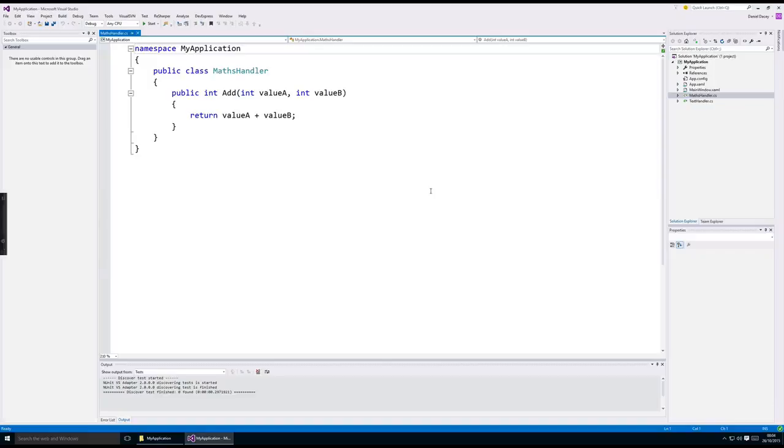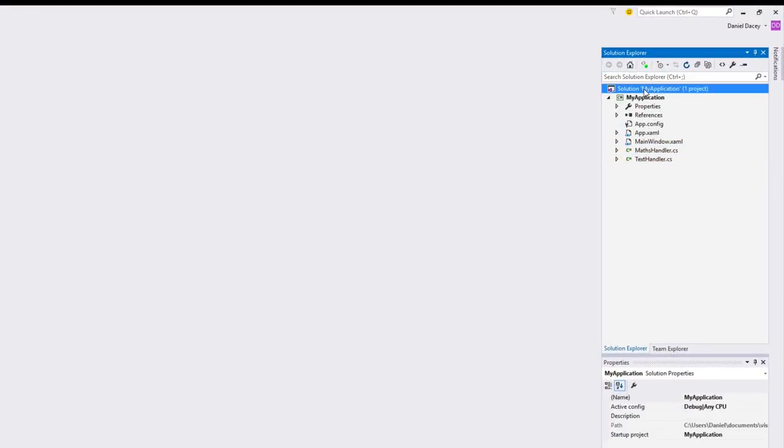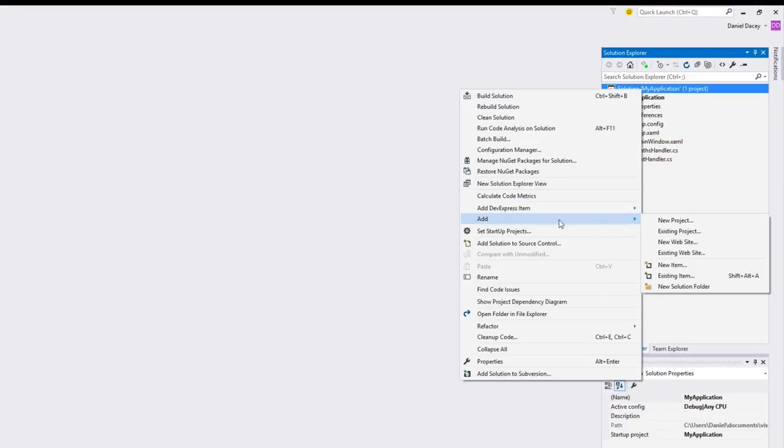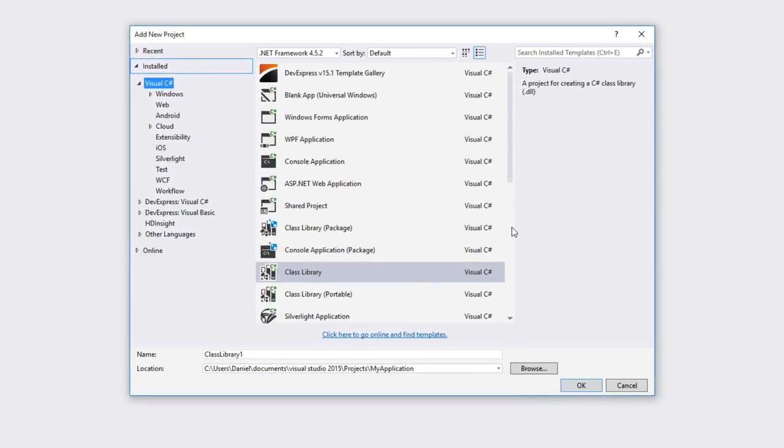But what I'm going to do to make it easier for managing the code is create a new project within this solution and then put all my NUnit testing in there. So let's go ahead and do that now. I'm going to right click on the solution and add a new project. The type of project I need is just simply a class library, because I'm not going to be testing any of the graphical user interface for the WPF app. I just want to test those two classes I've created, the maths and the text handler. So I'm going to go ahead and select class library.